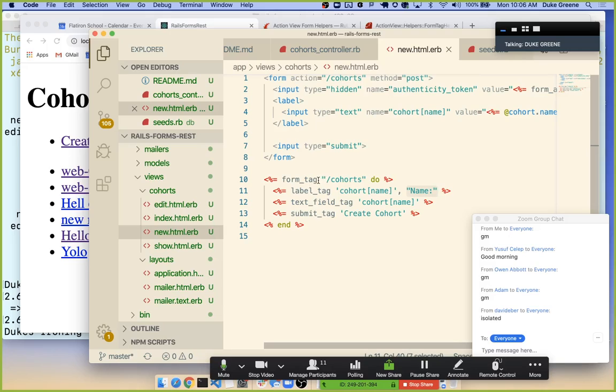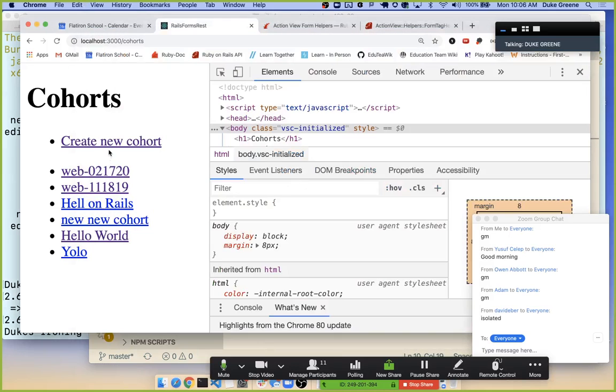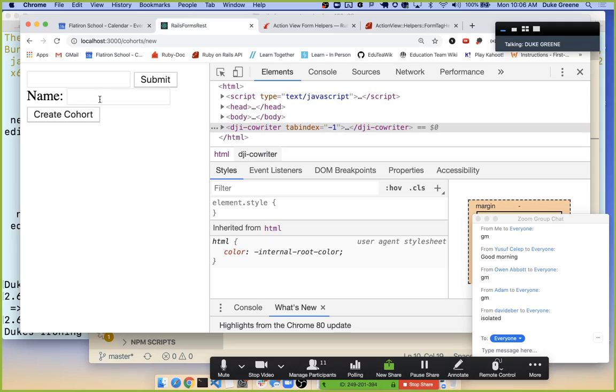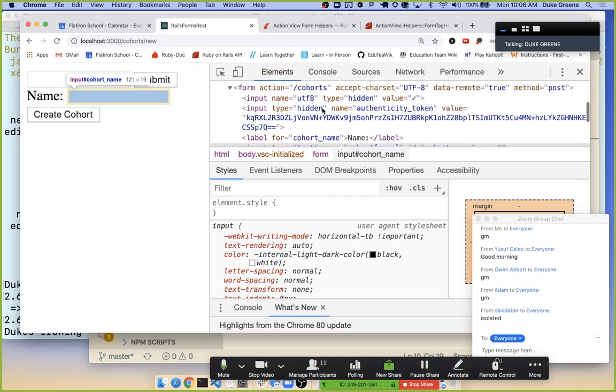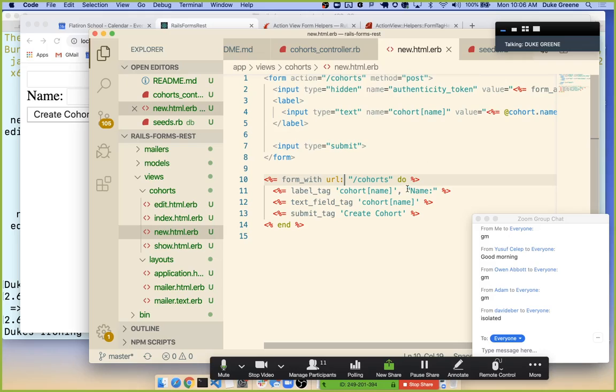You might also see this done in terms of form with URL of cohorts. I think this works exactly the same way. Yeah, refresh the page to be sure. It's the same form. It's going to the same place. It still wants to go to cohorts. It still wants to do a method post. By the way, if you ever had one of these forms, let me go back to form tag. Form with URL and form tag are the same.